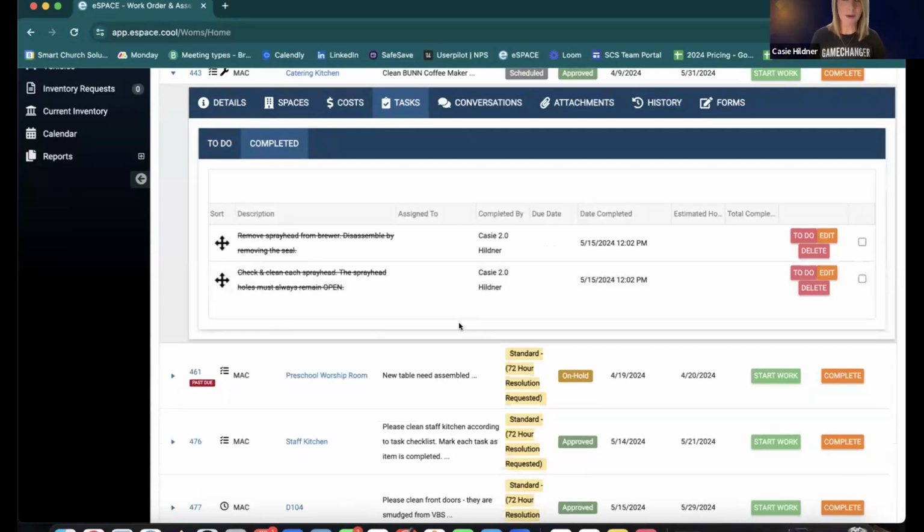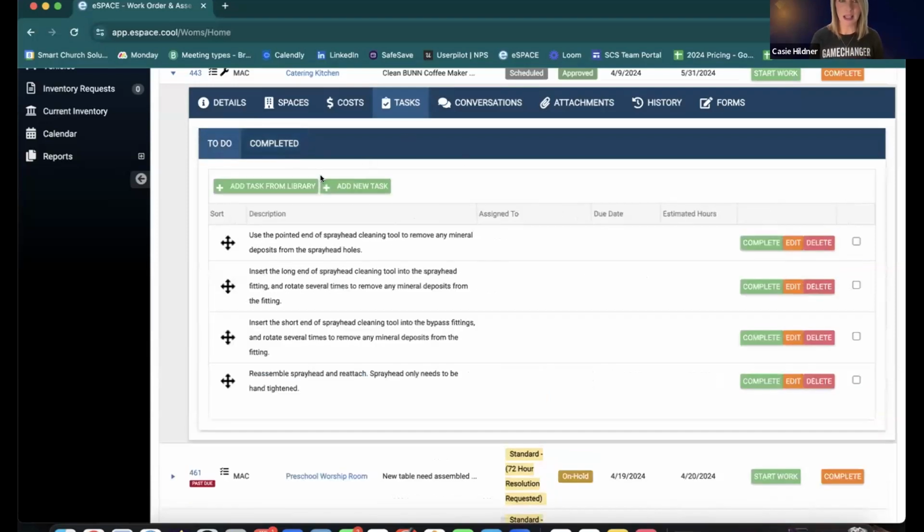If you are the kind of person that likes checklists, or honestly, if you just have to get off task, if somebody grabs you for something else, you can remember exactly where you left off, go back to that job and continue on. It really helps you keep organized and keep everything straight.